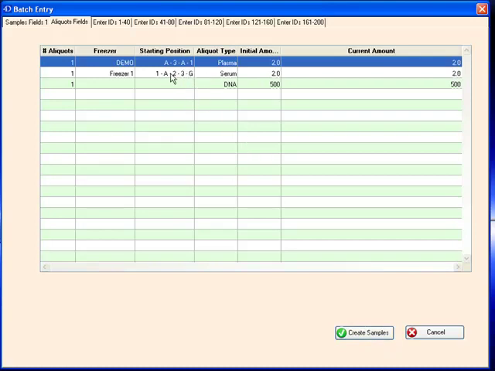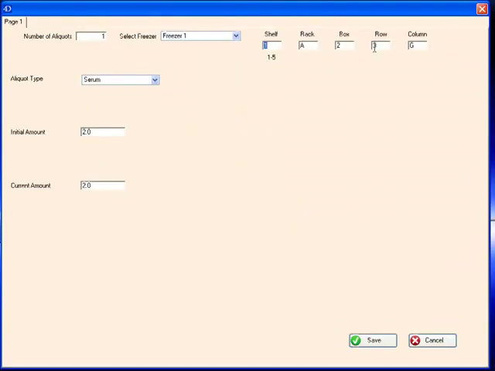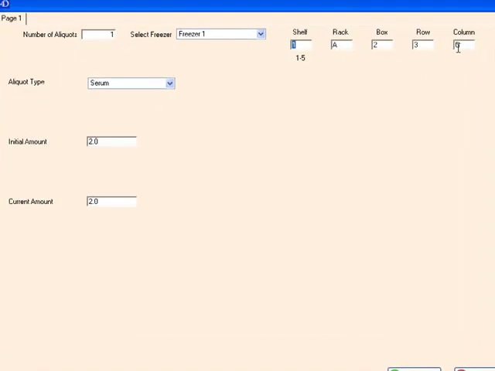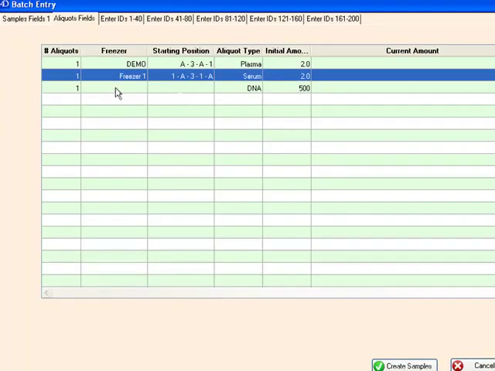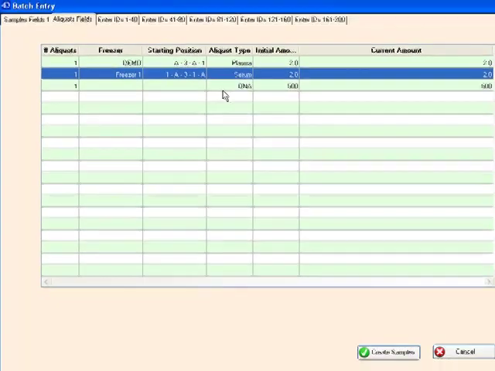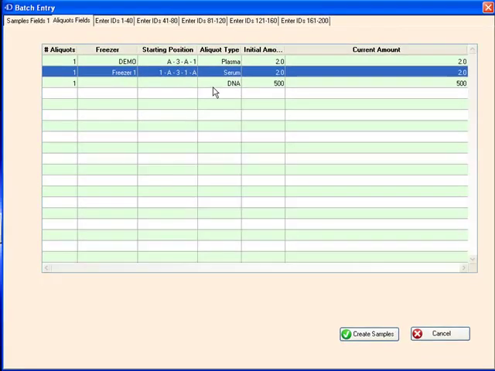Let's go to Serum now. In Serum, last time I was entering samples, I stopped at box 2, 3F, so now I'm at 3G. I can continue to go forward from there, or if I want, I can move the next assignable position to a different location in the freezer. Let's go ahead and do the same thing. Let's start at box 3, and we'll start at 1A for our serum samples. Save that, and then the DNA will leave blank. We're going to assign freezer location to that at a later time.